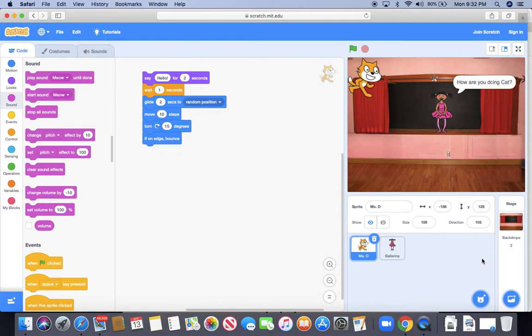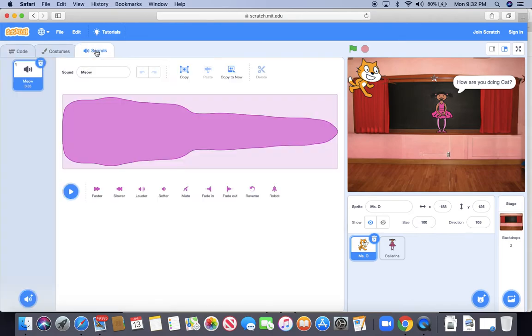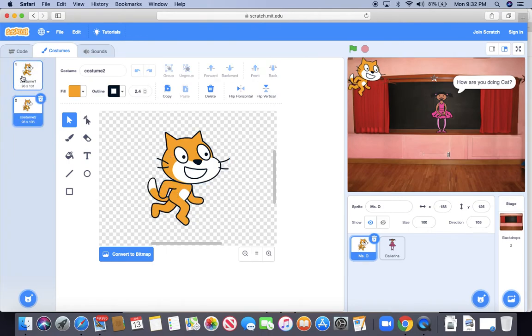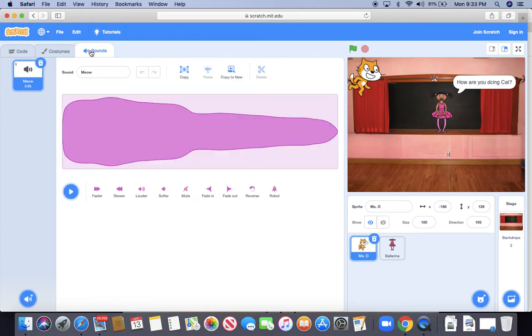So let's say this is part 1 of what you guys can do. You can play with sounds over here. I think you can even record your own sound. Costumes, this is the costume of the cat. You can change how his outline looks. You can also change how he looks later when he's up there as opposed to when he's walking, because as you can tell here, he's switching positions as he walks. So you can control all of this.